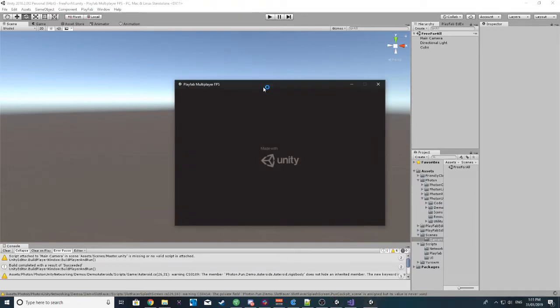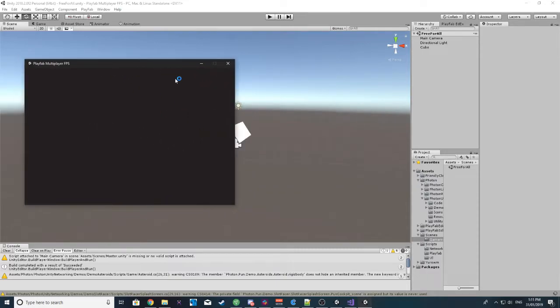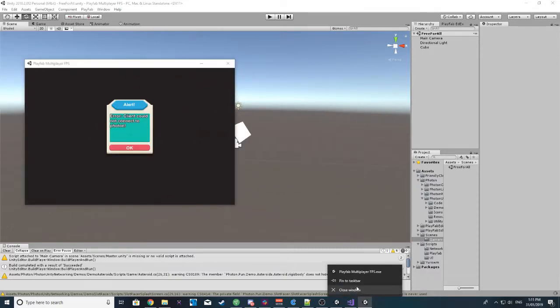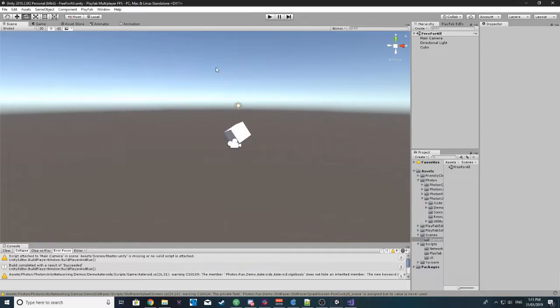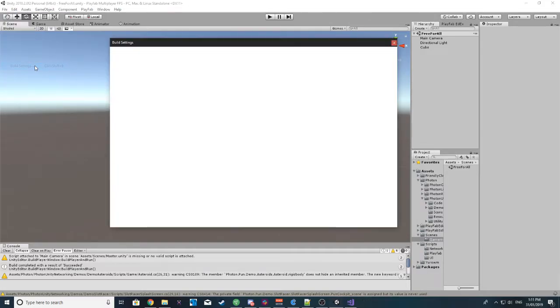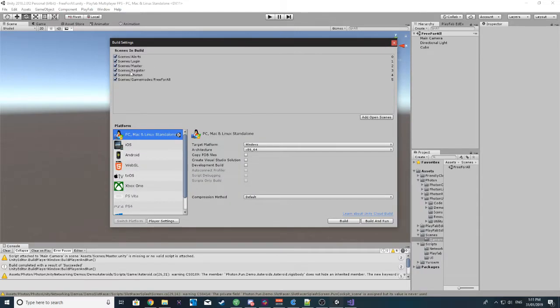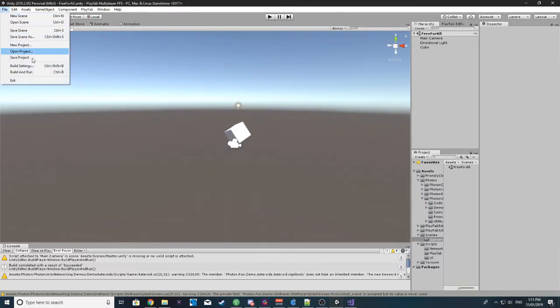So let's go ahead and make this windowed. Oh, another thing that I don't think we've done is, yeah, we haven't selected the main scene. So in build settings, we actually want to drag the master scene above every other scene. So let's build and run.